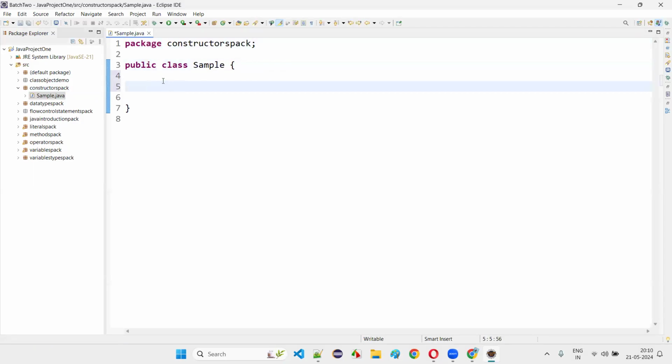Now, in the sample class, if you have to create a constructor, the constructor will look similar to methods. Public, and will the constructors have any return type, guys? Yes or no? Do you have to specify void or something here? No, constructors will not have a return type. And the name of the constructor should match the name of the class. So I'll give the name of the class here.